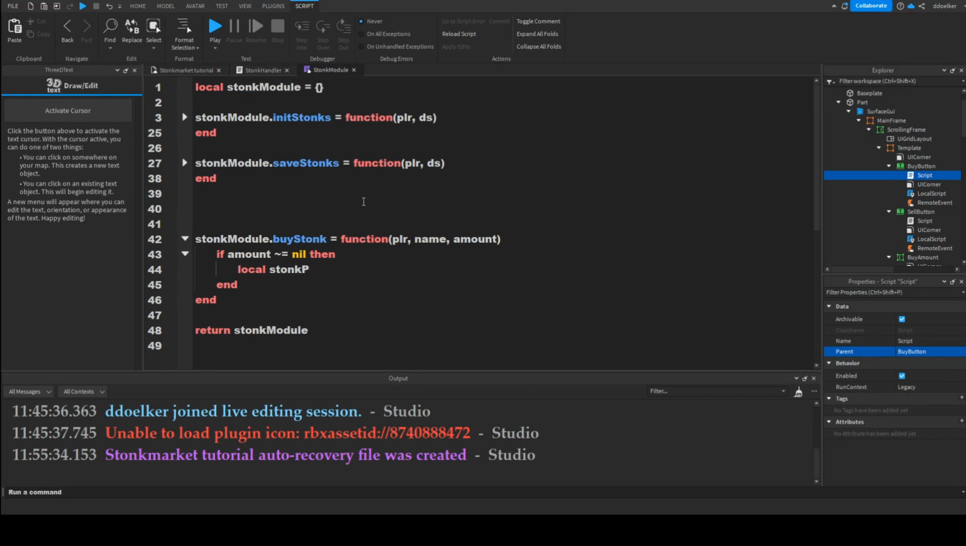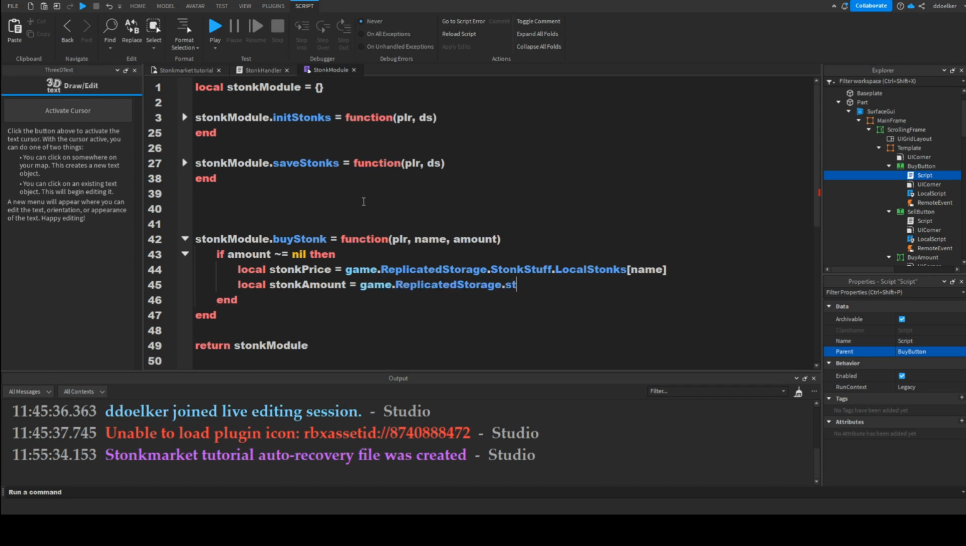Local stonk price equals game.replicated storage.stonk stuff.local stonks and in square brackets name. So this is the value of that. Now we don't know exactly how much it is, but we can get that. Local stonk amount equals game.replicated storage.stonk stuff.stonk amounts, and then in here name.